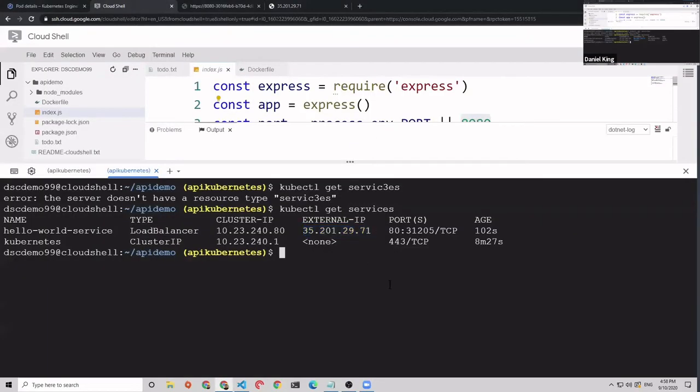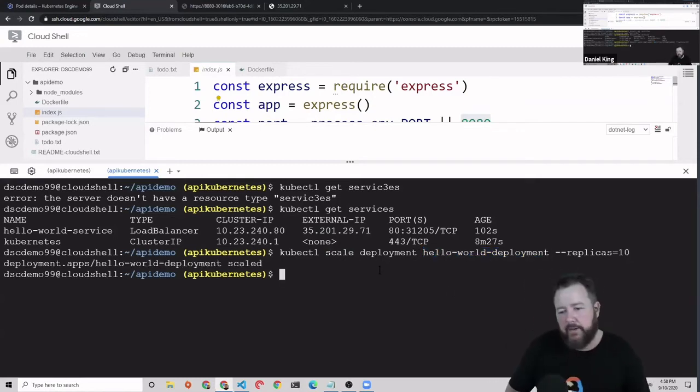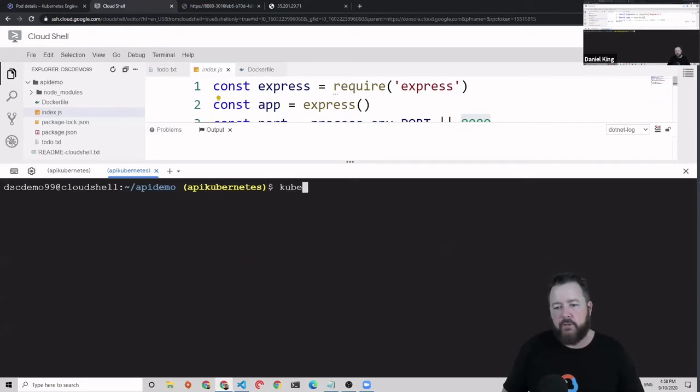If I go back to the command line now, and I say, oh, my Snag Sanger API, it's really popular, right? I need to spin up some more instances. kubectl scale. I want to scale my deployment called Hello World deployment. I want it to scale up to 10 instances. Let's have a look at this one. So now if I go kubectl get pods.